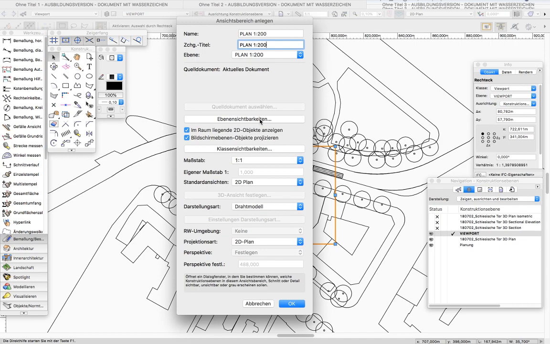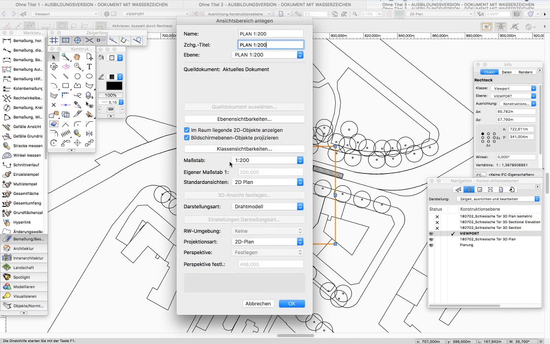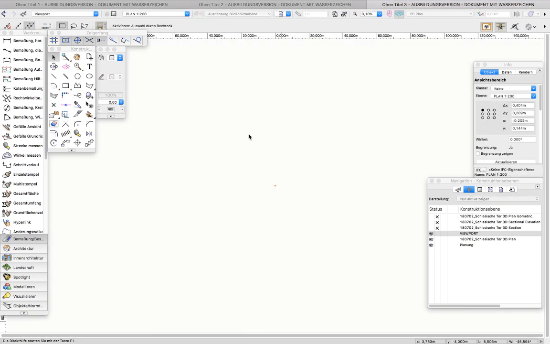Right, so very important to focus on this section. Make sure that you have scale 1 to 200 selected. 1 to 200. And the other options in this window are completely fine. You've got 2D plan, draft model, and so we can simply click OK. So now it will come to this window. It will look like your viewport is gone, but it's not.